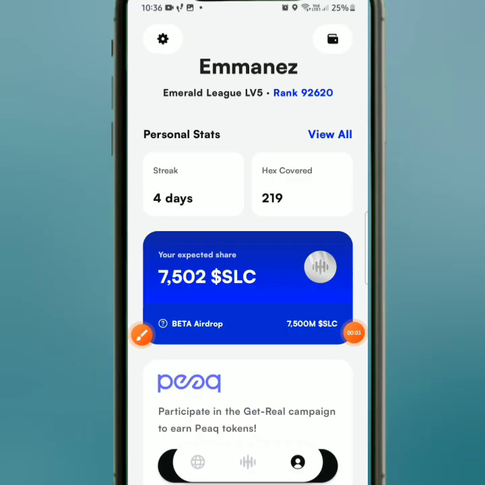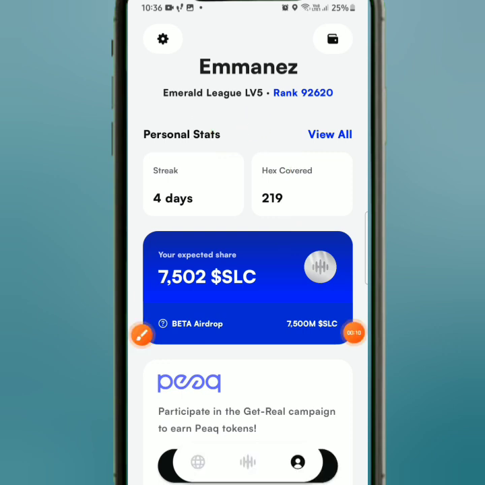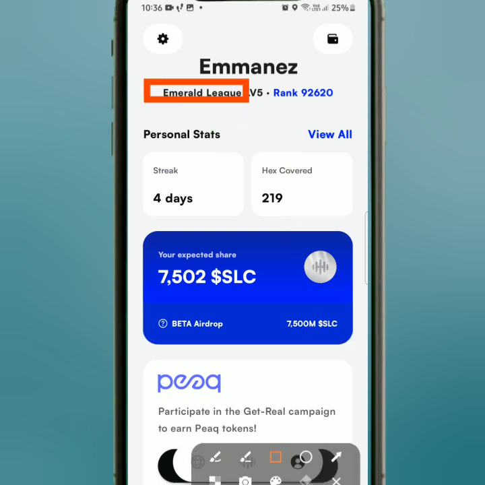So let me just go to this place right down here to see my profile. As you can see, I rank 92,600 currently, and I'm in Emerald League level 5. Emerald League level 5. So there are levels and there are leagues.